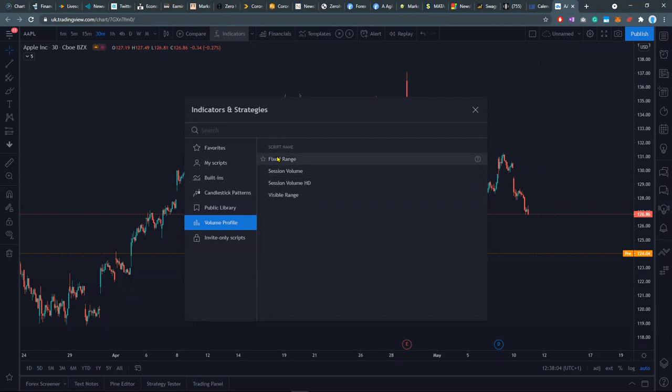Now, there are quite a few versions of volume profile. I'll talk about each one of those, and then we can progress into a specific one that I tend to use. I'm not too sure what the session volume HD is. Is this a TV they're selling, an HD version? Anyway, let's start with a fixed range.